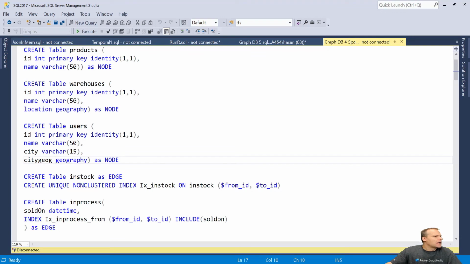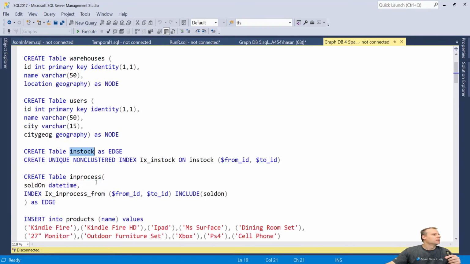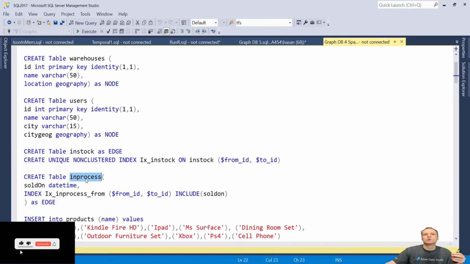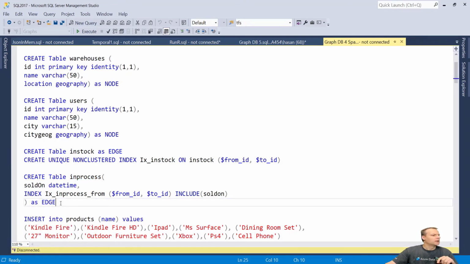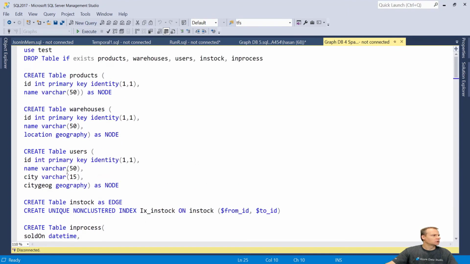Then I have a relation table, in stock. This is going to happen only whenever a warehouse has the product. So this is going to be between the product and warehouse. The other one is the in process, and this is going to happen whenever a user buys a product. This is going to be the relation. So let's actually create these structures first.